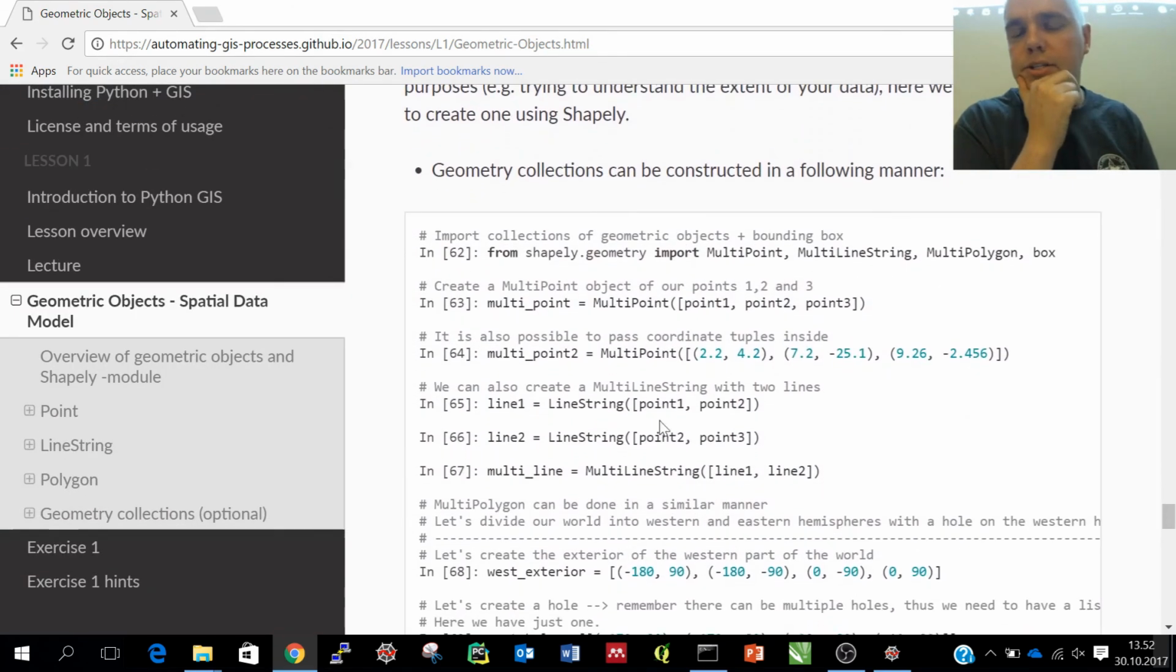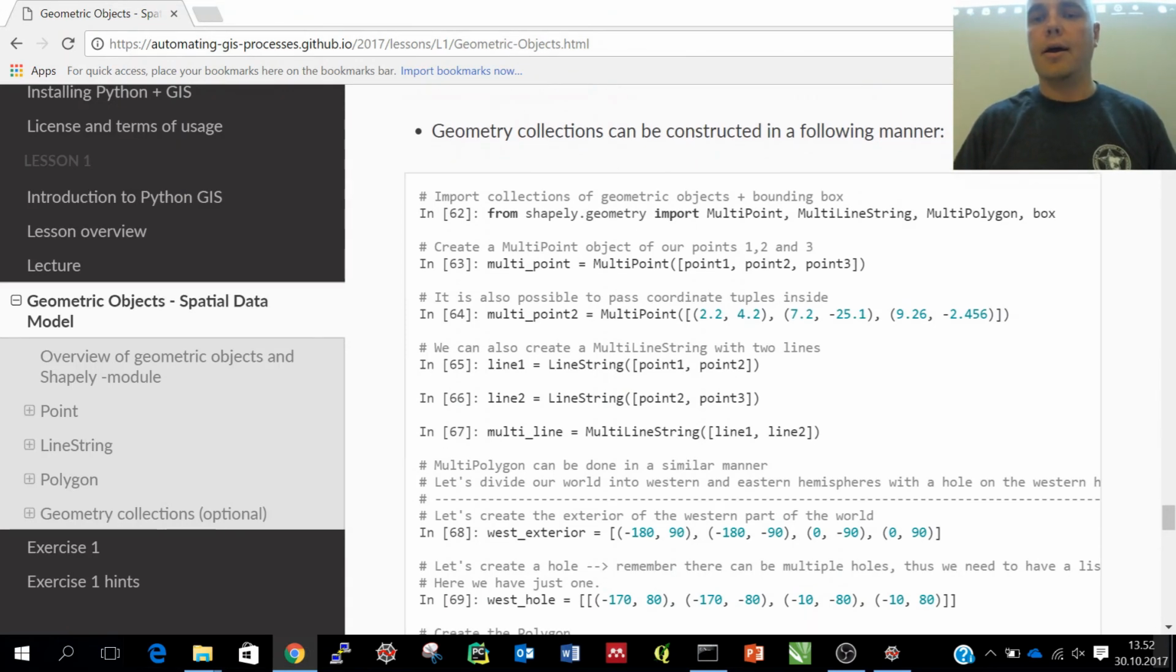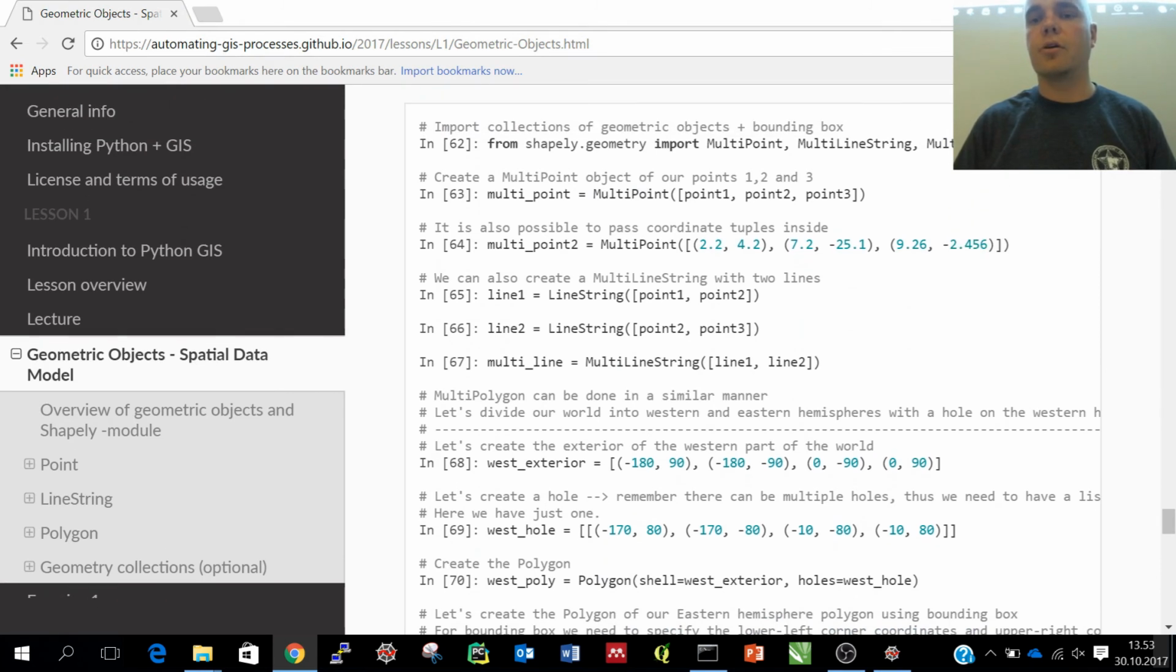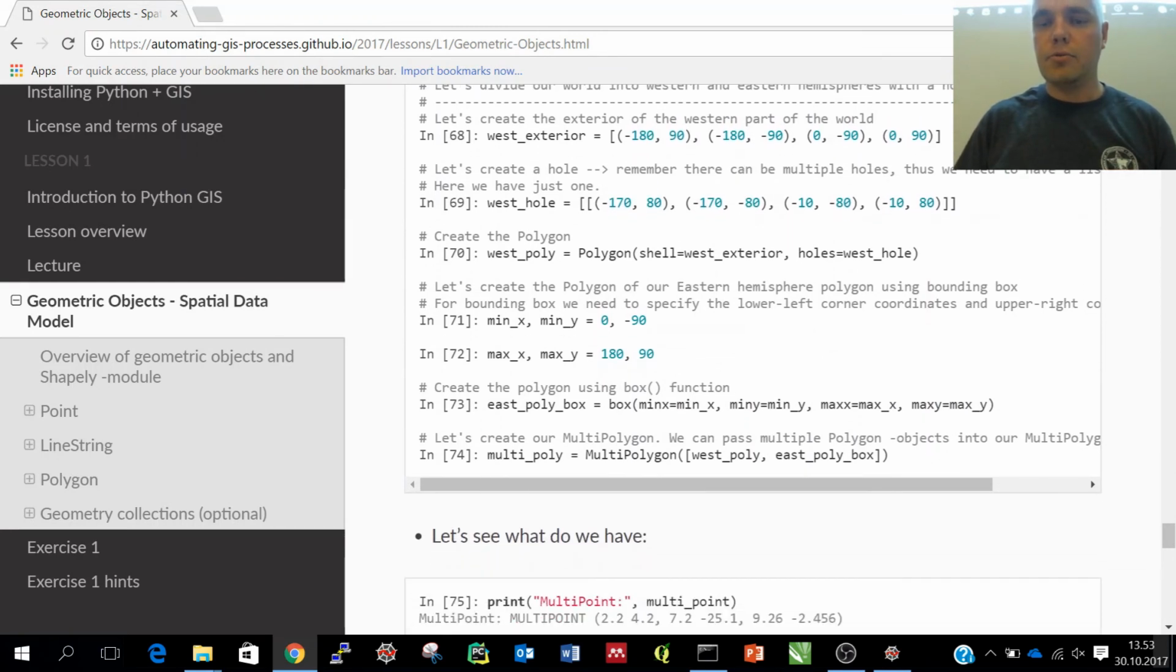Cool. Then there are these multi-point, multi-line string, multi-polygons, and so on. They might be useful in some cases. The idea is that if you think about ArcGIS and one row in your attribute table, that one row might consist of more features or shapes than one point or one line. It might consist of multiple road segments, for example. So multi-point, multi-line string and multi-polygons are the way you do that. You create those by calling multi-point or multi-line string and inserting those point objects inside. It's fairly easy to do, so I won't do it right now, but you can check the materials and try them out if you are interested.